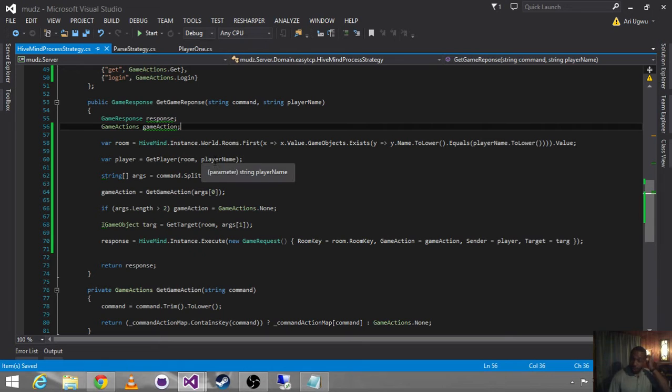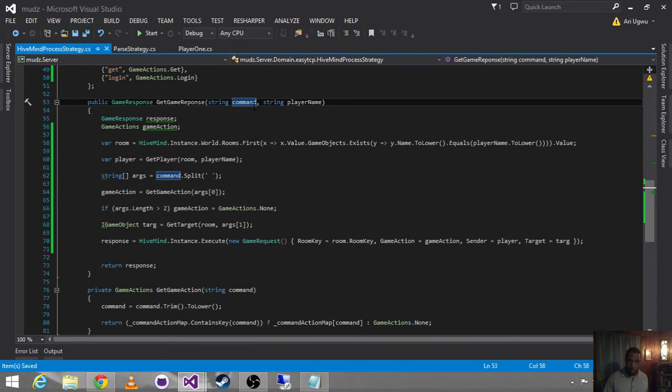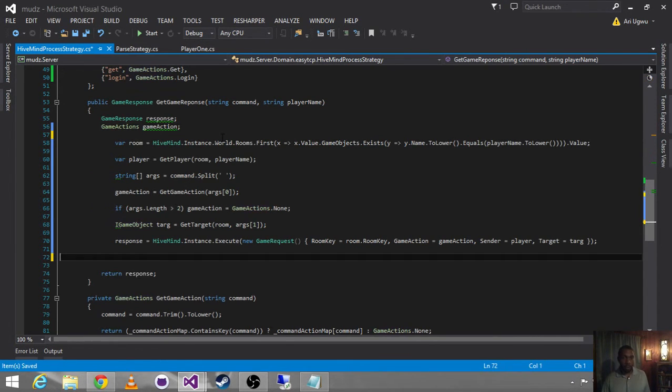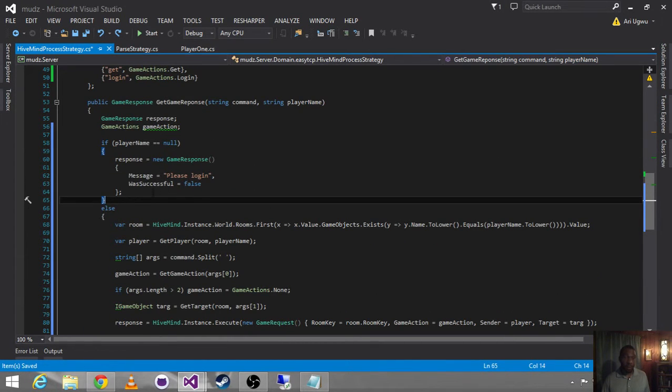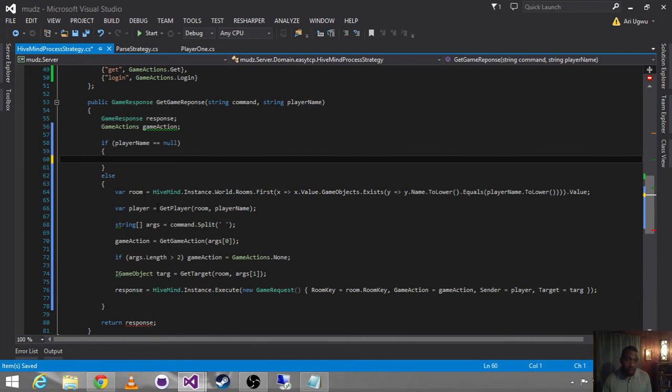So if we've gotten here, then we might be logging in, right? So our command, we got a player name which is null, and we got a command that is, let's say, login. So, I'm sorry, we do need to come back here and do this, because we do need to see if the player's name is null. Because if the player name is null, then we don't want to get the room, get player.